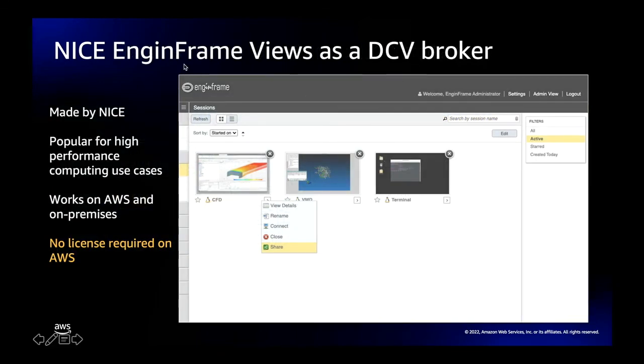Or the other option is that you can use NICE EnginFrame Views as a DCV session broker. EnginFrame is another product made by NICE. It's very popular for high-performance computing use cases, but we do see other customers using it as well. And as you can see here, it offers a generic broker service that can be used for any use case. And another benefit is that no license is required on AWS. As you can see here, you can create and manage sessions, share them with the other people on your team, and also close different sessions.